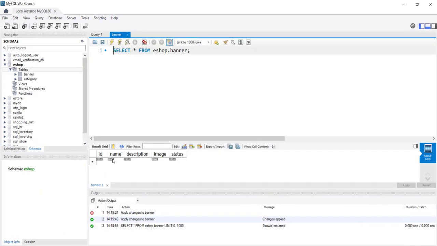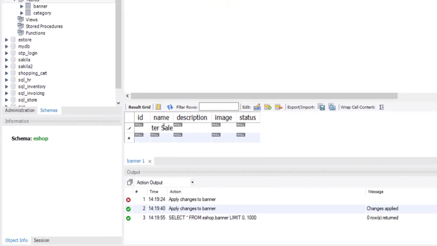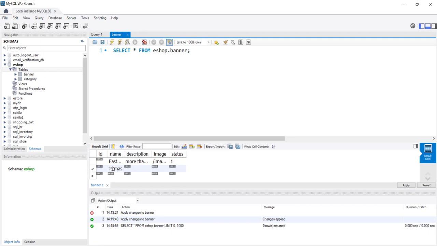Let's put some data in it. Let's give it the name Easter sale, more than 50% off. Status, let's set it to 1. And image, the path is starting from the root folder. We have a folder named images, and in there we have a folder named banner, then banner2.png. This is one row. Now let's add Christmas sale, amazing Christmas sale. Images, banner, let's make it banner3.png, and status is 1.